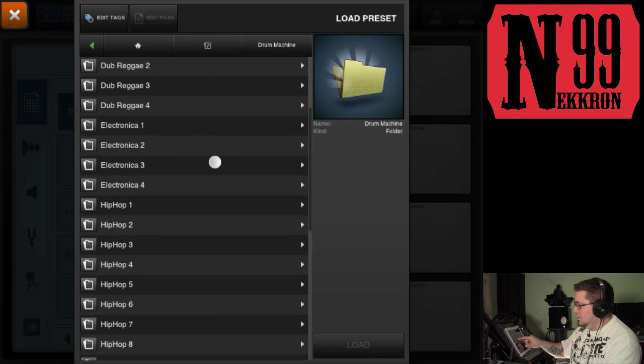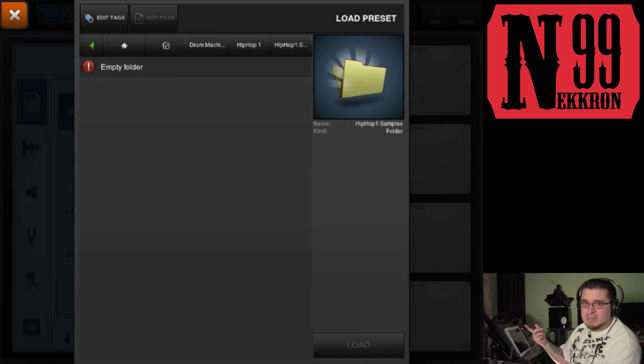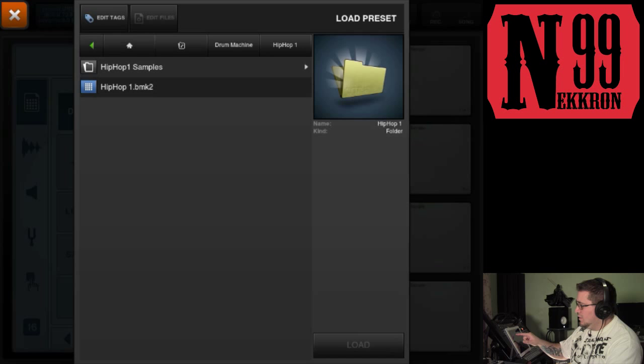And there's your preset. The preset is the .bmk2 file. If you go into the samples folder, it'll be empty. It's not going to let you see the samples because you're not looking for audio files. You're looking for an actual preset file. So don't freak out if you don't see your samples. It's just not showing them to you. So you load the hip hop one preset, and there you go.